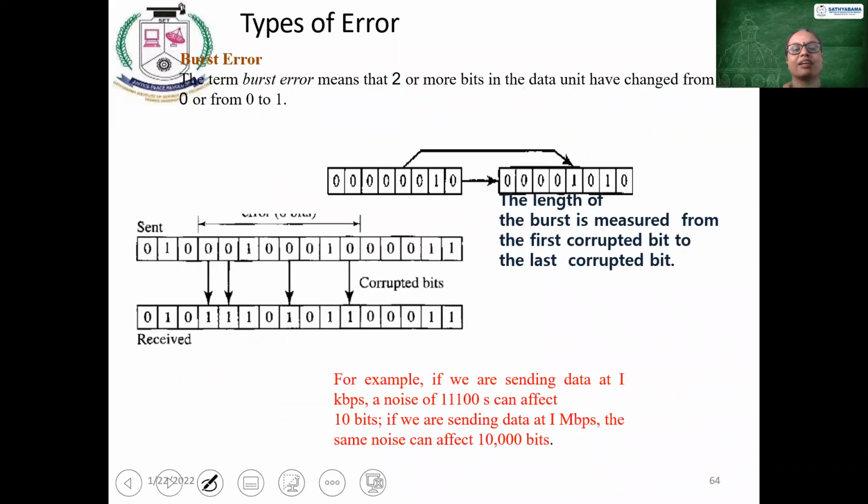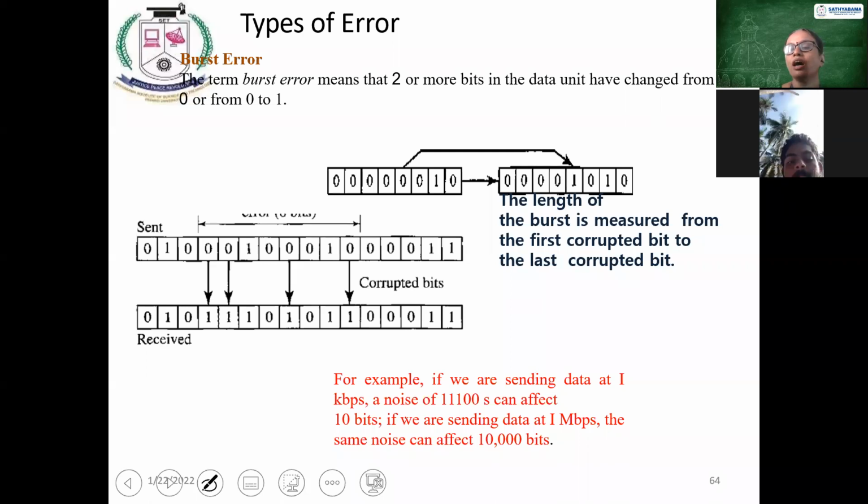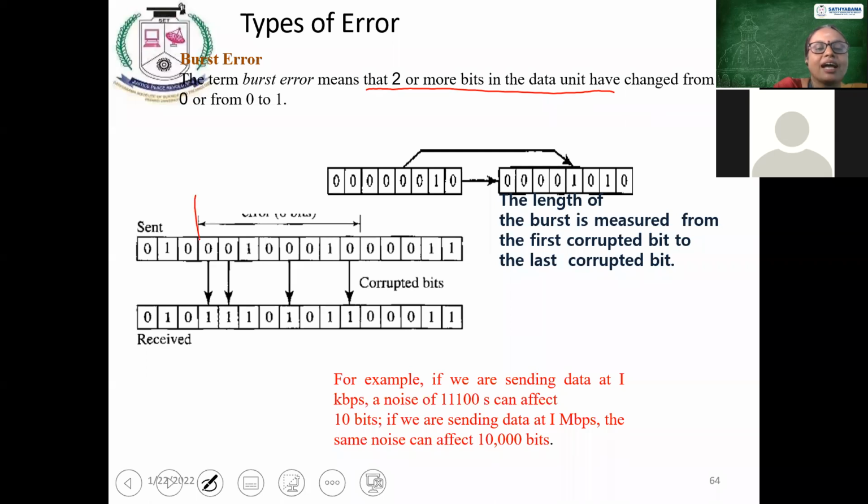Okay. Burst error. What is meant by burst error? It is where two or more bits have been changed. That is called a burst error. You just see how many bits here now? 8 bits are there. Okay, 8 bits are there. In these 8 bits, we are going to see how the data has been changed. You see, here my 0 is changed to 1. And here my 0 is changed to 1. And here my 0 is changed to 1. And here also 0. So all these are corrupted bits.